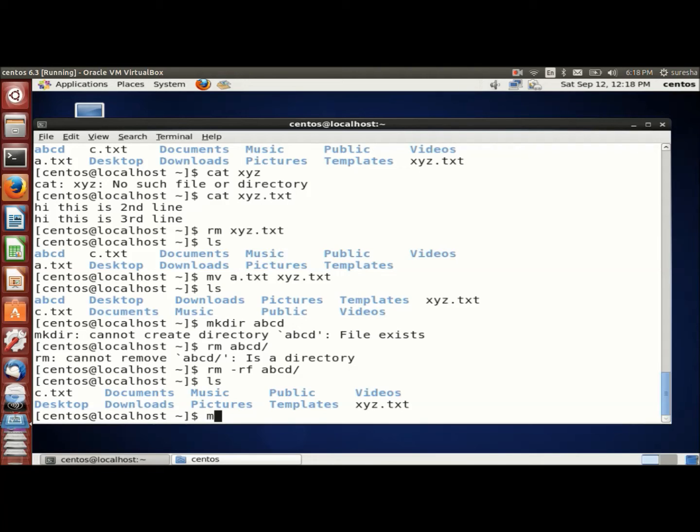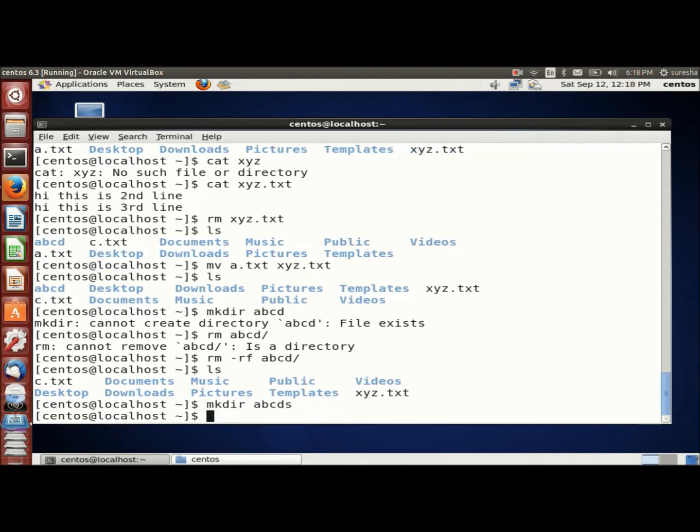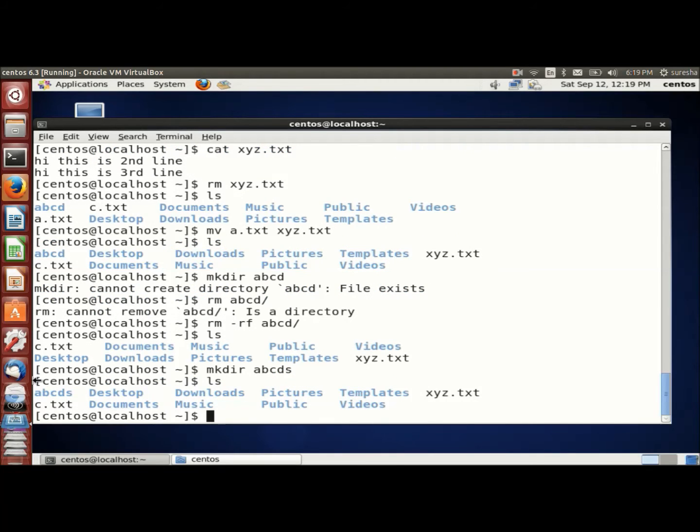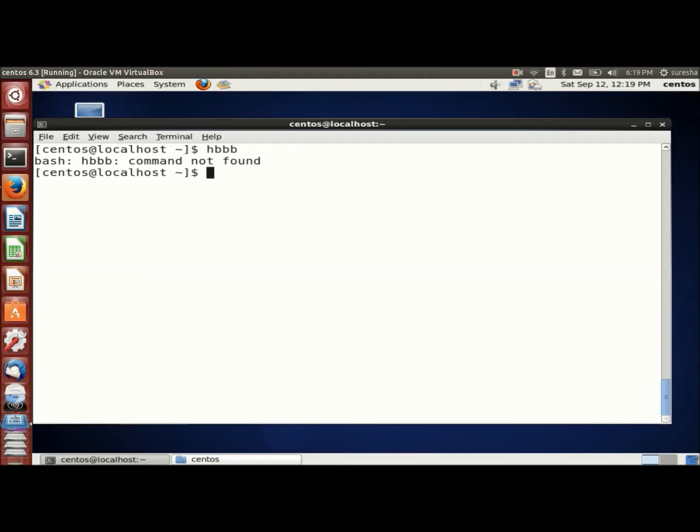How to create it back? mkdir abcd. See, now it has been created, the abcd directory has been created. To clear the screen you can use clear, or you can also use Control L. Okay, and tty will display the terminal information, on which terminal you are currently logged in. Currently I am logged in on this particular terminal.